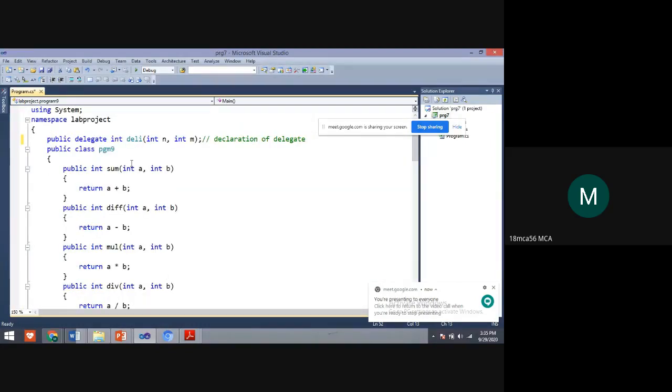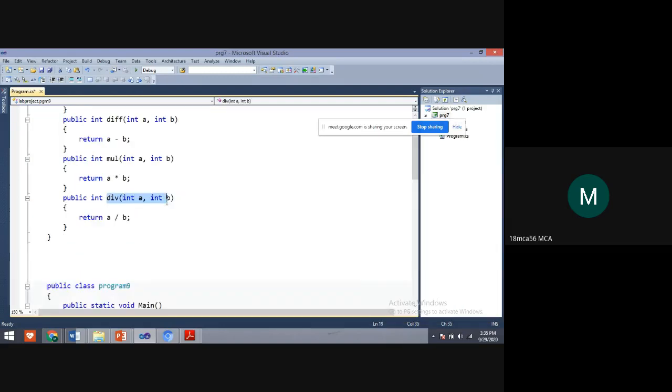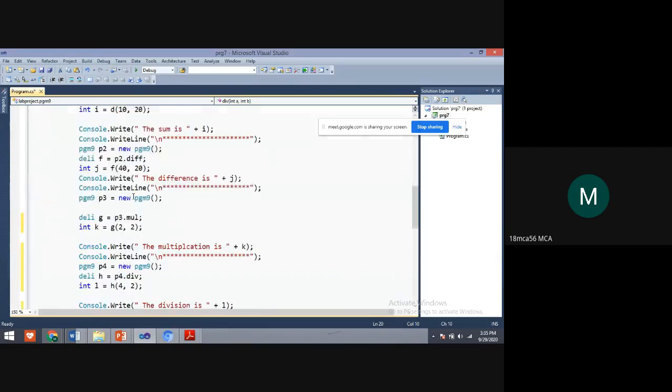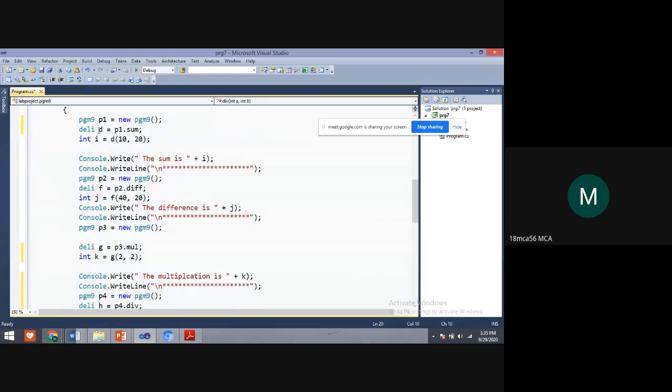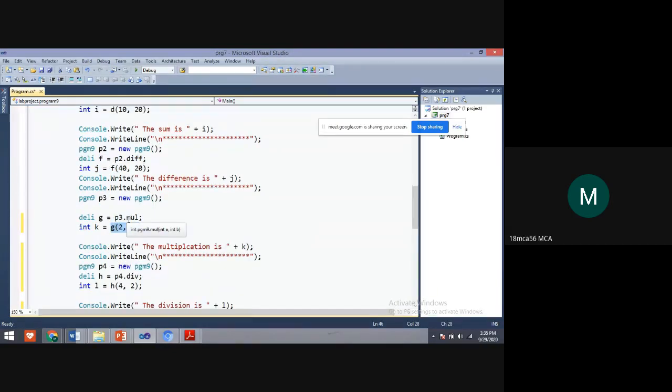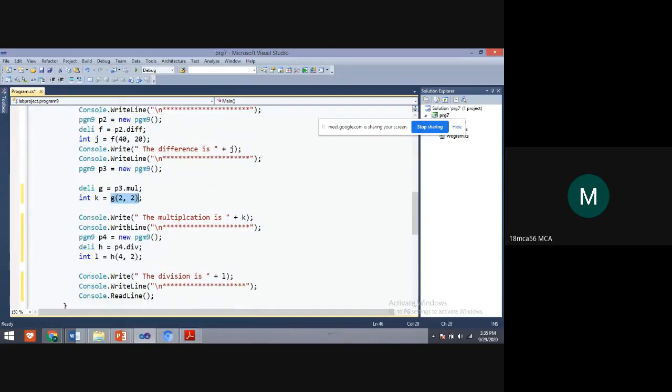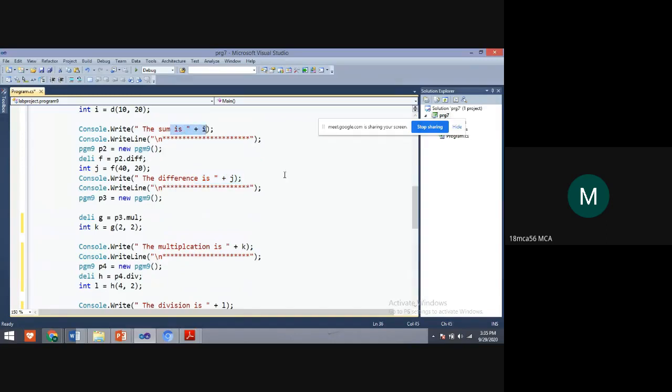Yes, it is very simple. Delegates hold the address of a method. Here in this delegate I have taken four functions, that is addition, subtraction, multiplication and division. For each function, we have created different objects, and we are passing the values for addition, subtraction, multiplication, division, and we are displaying the output. This is for division, this is for multiplication, and difference is nothing but subtraction and sum.